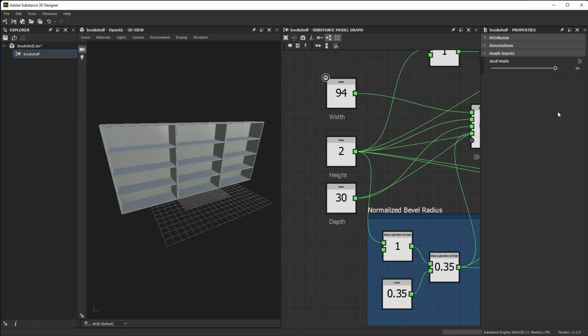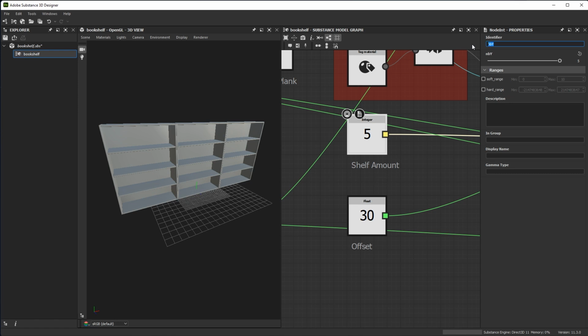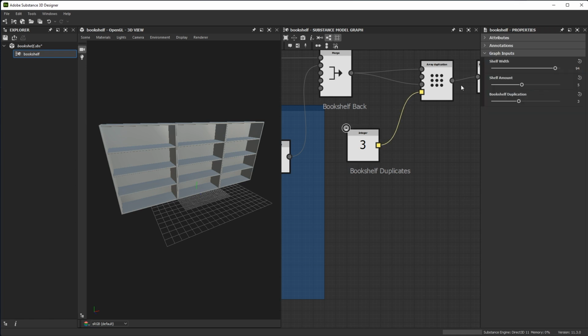So now I'm just going to run through the exact same process. You can see that I'm going to just expose this shelf amount. And then I'm also going to just jump over towards the end of the graph here and just expose the value for the bookshelf duplication. And so now on my graph, you can see I have my graph inputs and I have the three parameters that I have exposed.